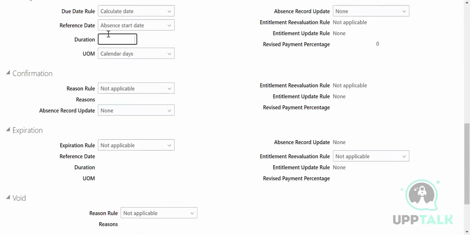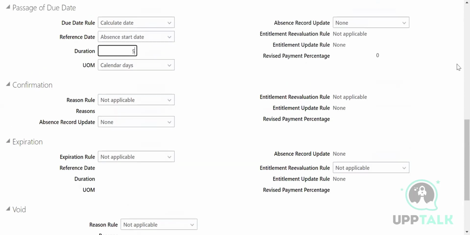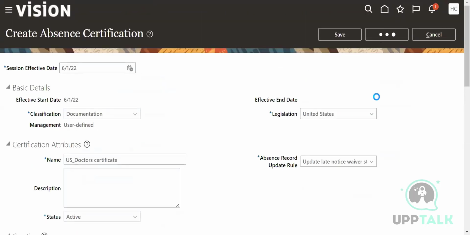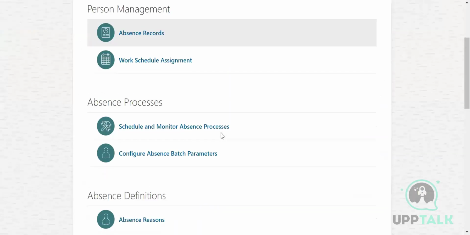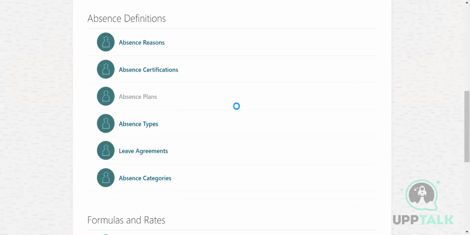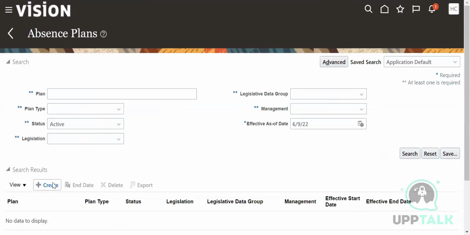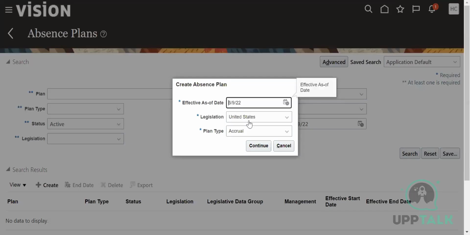Duration, right? If you are writing the duration, suppose 5 days, you can say 5 days. I'll take the duration. Okay. Absence certification. Now coming to absence plans. This is very important. Write it down, each and every step, because it's very important.